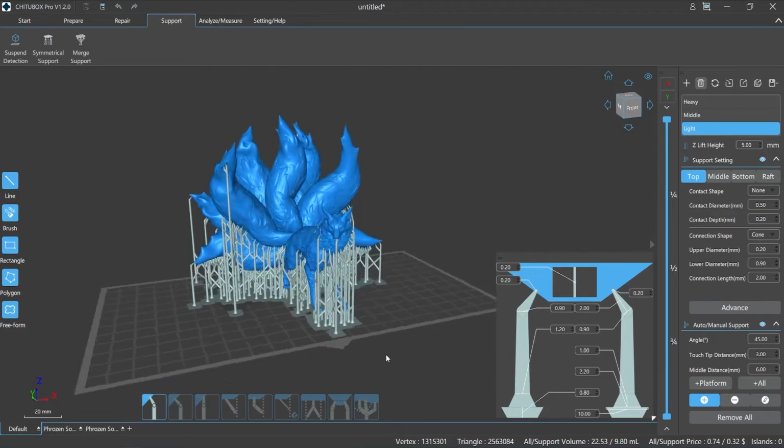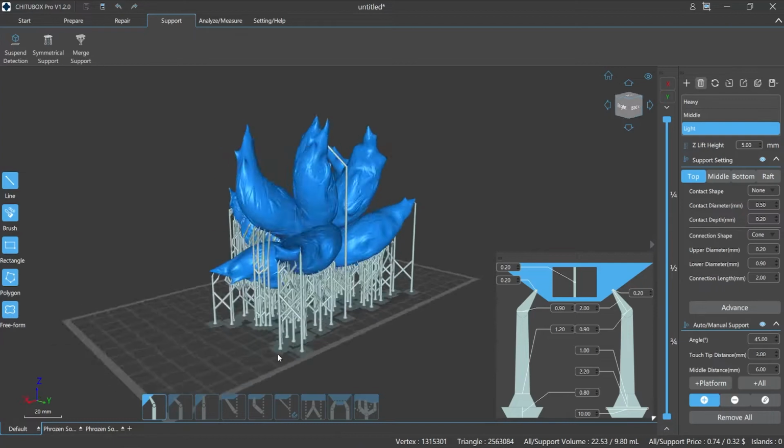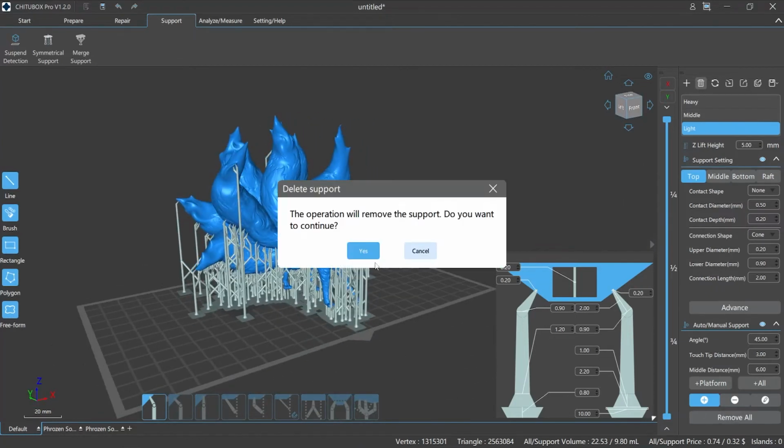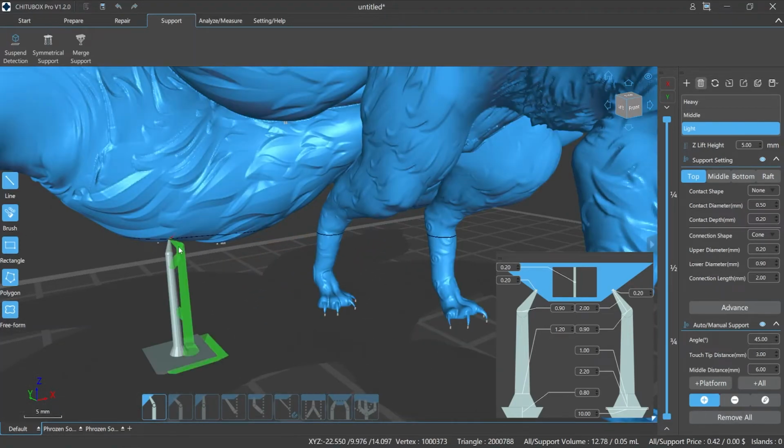Please note that the angle, touch tip distance and middle distance only affect the result of auto supporting. As in the manual supports mode, we can choose the editing place at will.